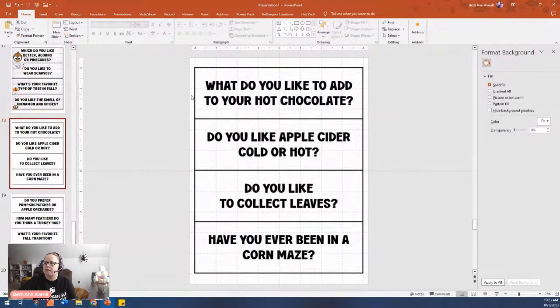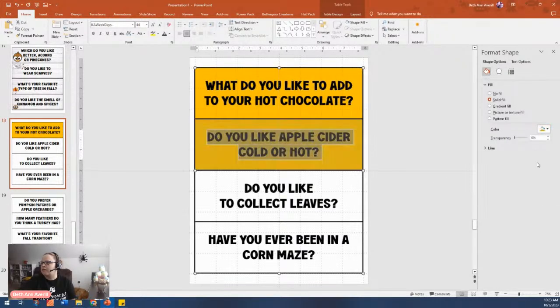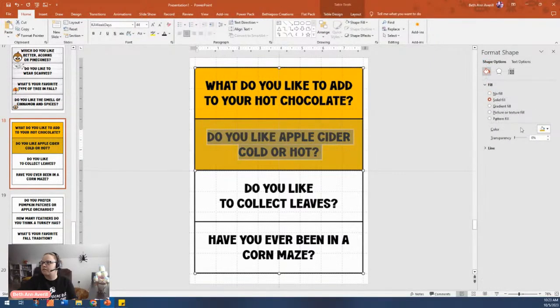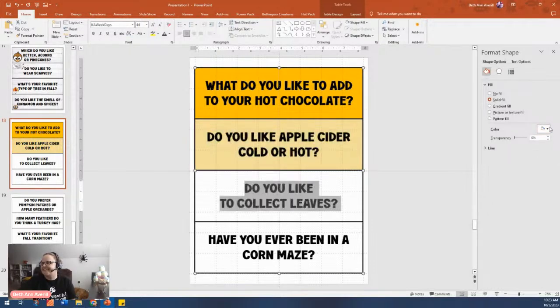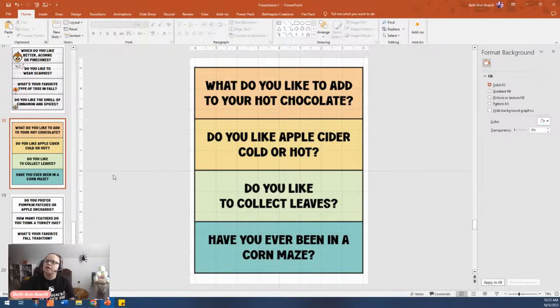Like you could do, I want this to be orange and yellow. And, oh, that's a really hideous yellow. Ooh, hold on. Yellow and green. Maybe it's this orange that's hideous. Orange, yellow, green, blue. You could do different colors like that if you want to.